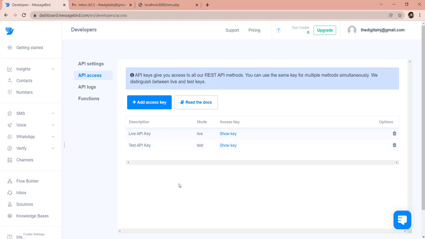So what this test API key is going to do is simulate the actual sending of the message without actually sending it. Once we get the status that the message has been sent successfully, then we can replace the test API key with the live API key, and then we can actually receive the message on our mobile. So now we are going to start our coding.